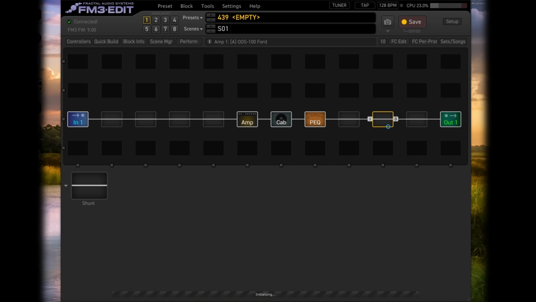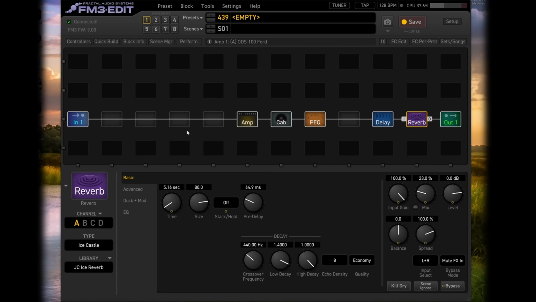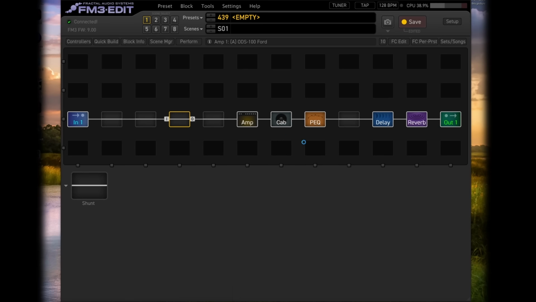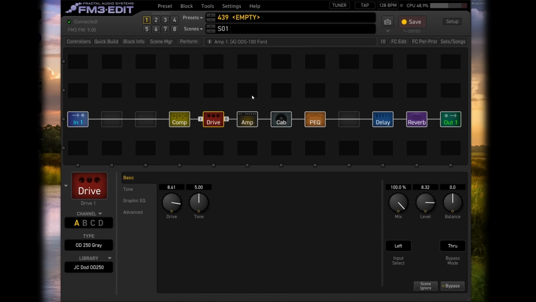So you could have quite a few things going on here and it'd still be very quick. Recall, reverb, JC Ice Reverb. And then up front we had compressor, library, recall, compressor. And then library, recall, drive. Right.